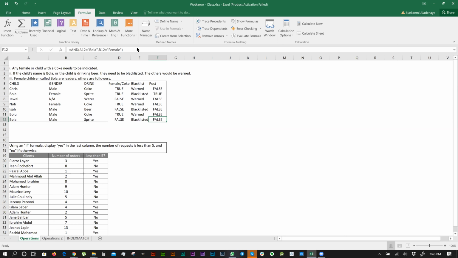And the beauty of AND or OR formula is that it can go on and on. When you open a formula and in the description you see logical 1, logical 2, logical 3, it means you can keep going and write as many logical tests as you want. For AND, if you write 15, all 15 must be correct for you to get a true result. If not, you get false. But for OR, if 1 out of 15 is correct, you're going to get a true result.